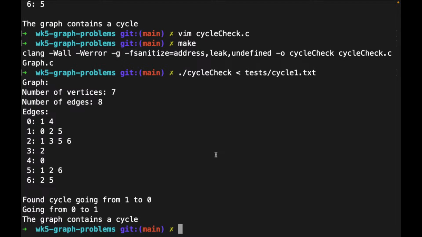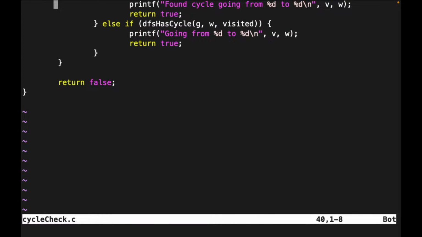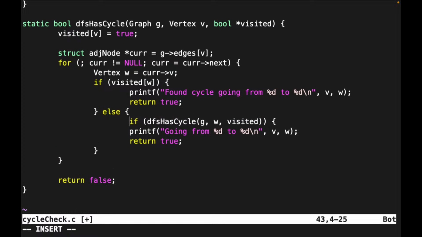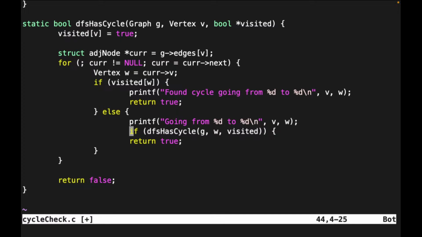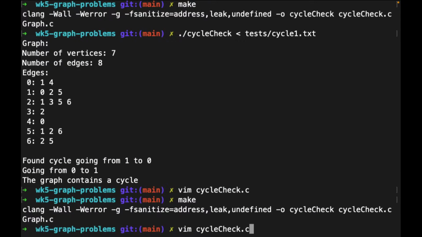Okay, so actually, let me check what I did. Let me just restructure the program a little bit because it didn't print things in quite the order that I wanted. I'm going to take this line and put it before the recursive call. Now it's actually going to print out going from v to w before the recursion. So let's see what happens.